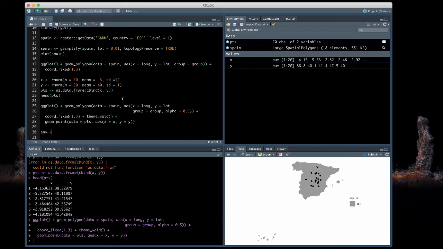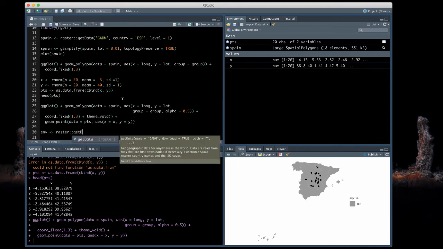So we're going to get some environmental data. Again, we're going to use this raster getData function.